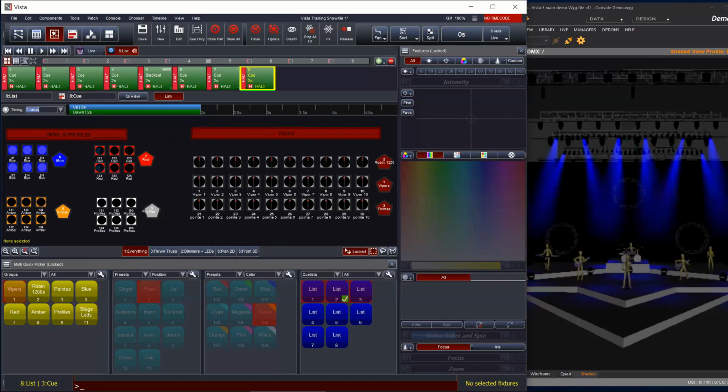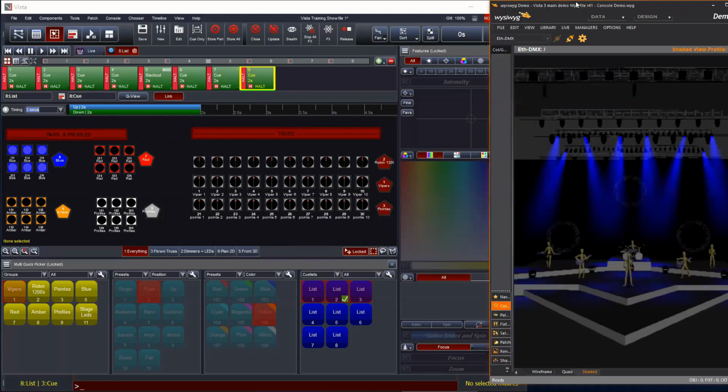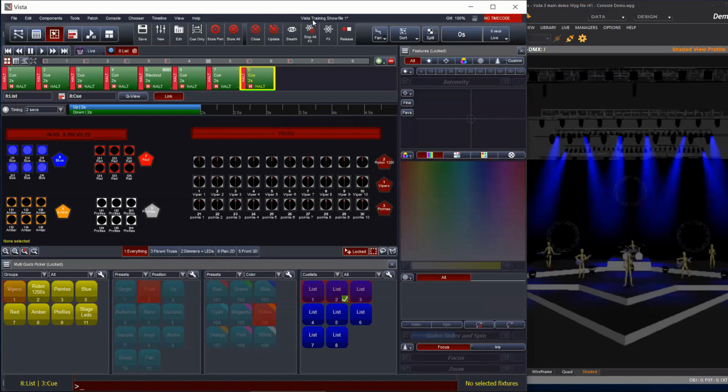Any other questions for anybody? If you've got something, feel free to bring it up. Going back to what Jack said, yes, this is the WYSIWYG demo. We're using the console demo of this. We are going to put this show file, both the WYSIWYG file and the Vista file, up on the website at some point. That way you could download both and play with it as well.